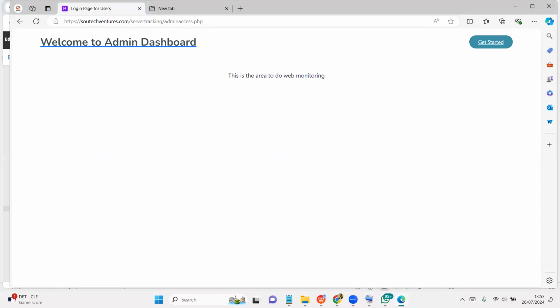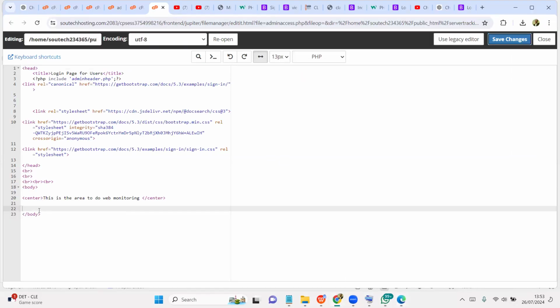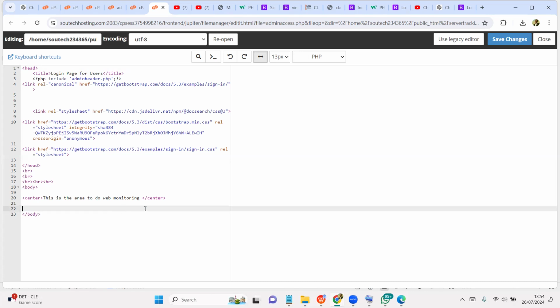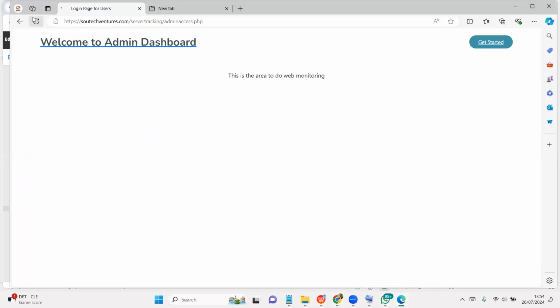There's a problem with this footer. So let me not spend time trying to debug that, or I can create a separate footer for this admin access later on. So I will just take it off. I will save this, try and refresh. I say, welcome to admin. So this is where we are going to do all of the web monitoring.